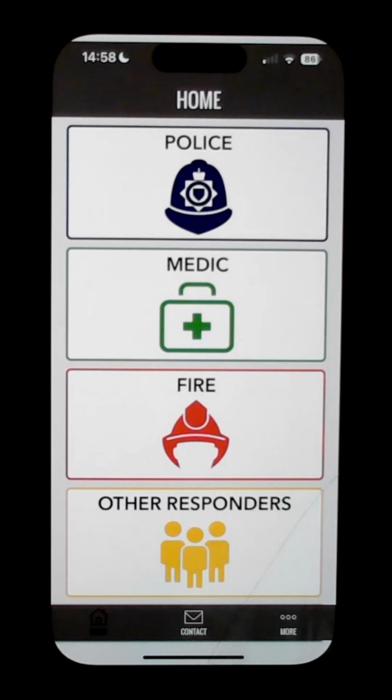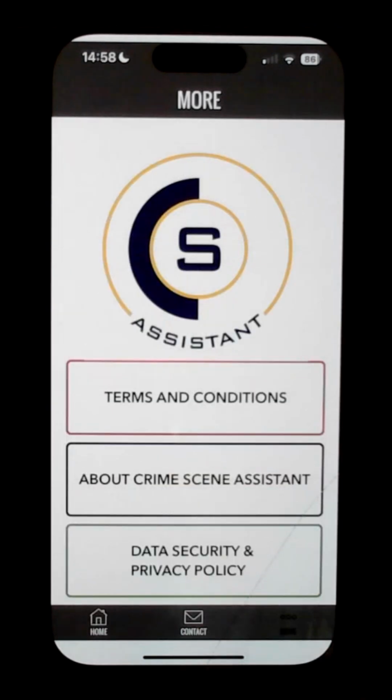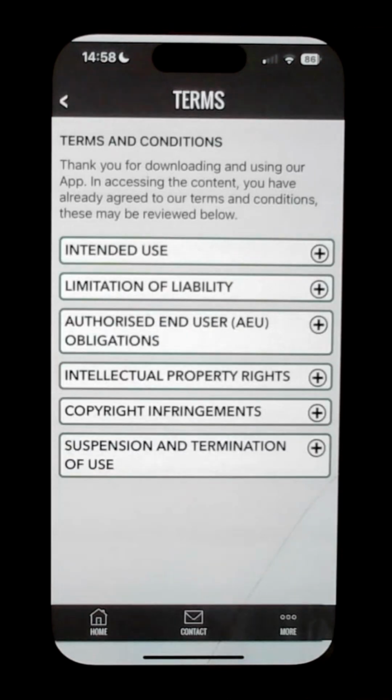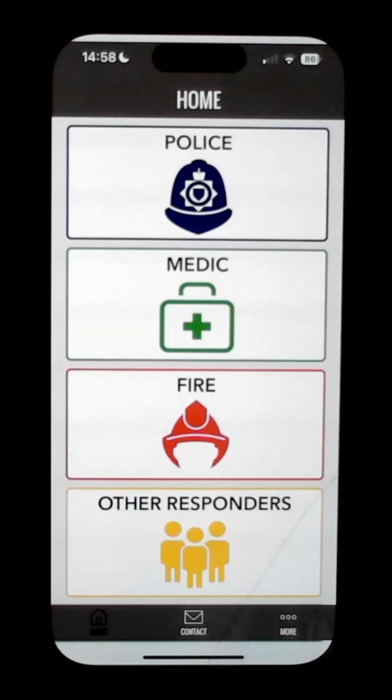But if you do, for any reason, want to have a look at the T's and C's, you can see on the bottom of the app here, we have a More section. If you click that, you see we've got the terms and conditions here, and you can access them at any time that you would like to.